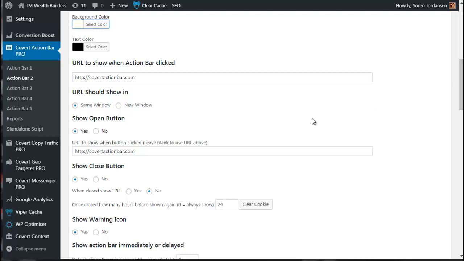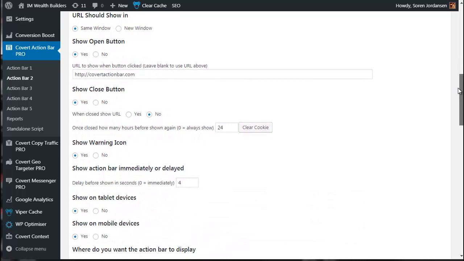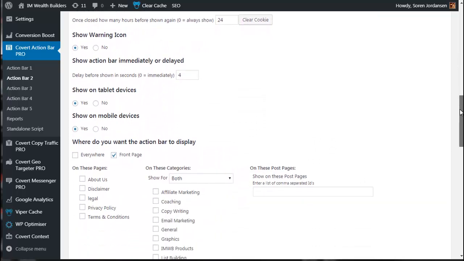different link. Then there's a similar option for showing a close or little cross button on the bar, and whether that should also be sent to the specified URL if they hit it. And you can define how long before the action bar will be shown to that visitor again if they do hit the close button. There's also the option for displaying a warning icon on the bar, which we'll have a look at again in a moment on the live bar.